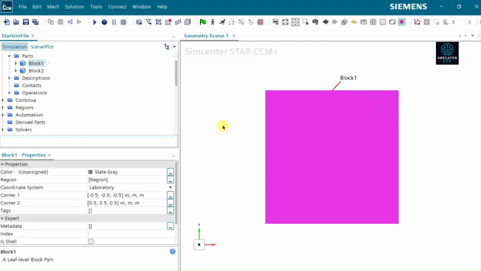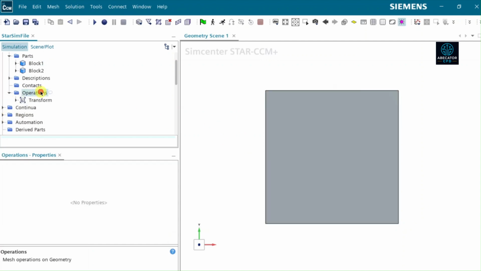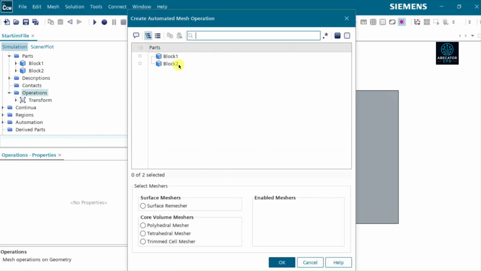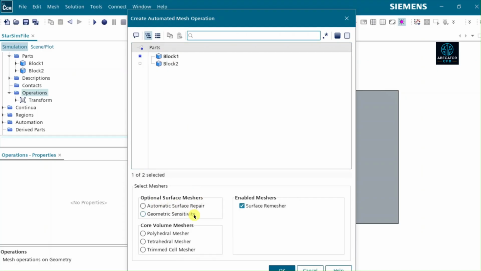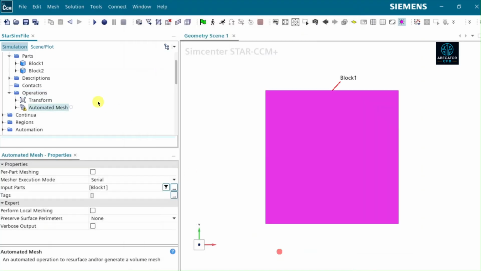Our focus is meshing, so go to Operations and right-click. Create an automated mesh operation. We'll mesh block 1. Select block 1. The core volume mesher option is not needed here. Choose the trimmed cell mesher, then click OK.